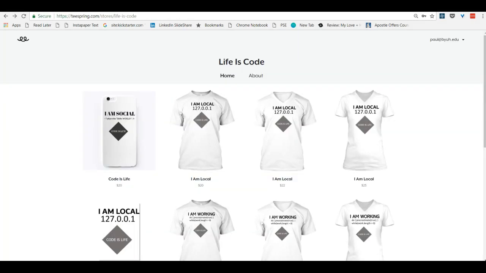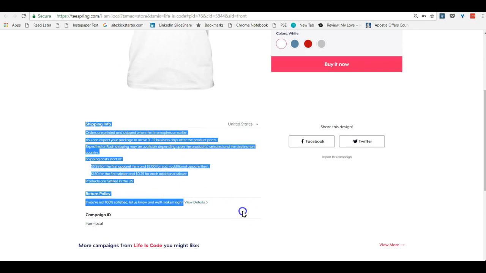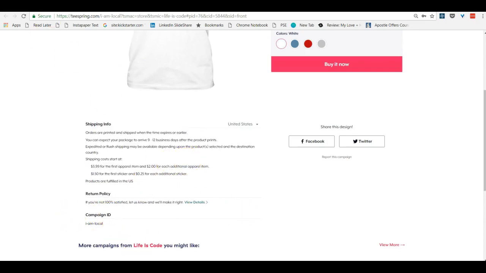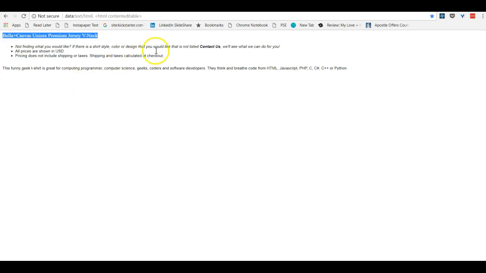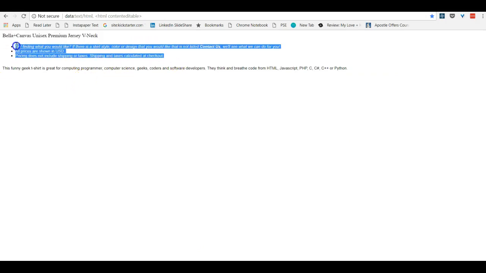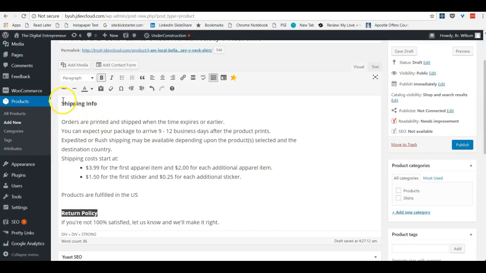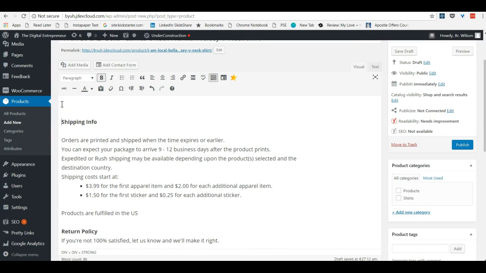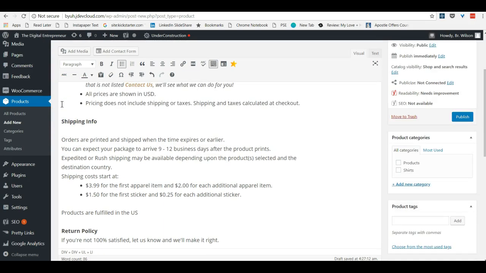And then also I'm going to grab here, actually not this page, but I went and did a search earlier and looked at other t-shirt websites that were selling Bella Canvas Unisex Premium Jersey V-neck shirts, and found some additional things that I thought I would like to add. So I'm going to put that there.